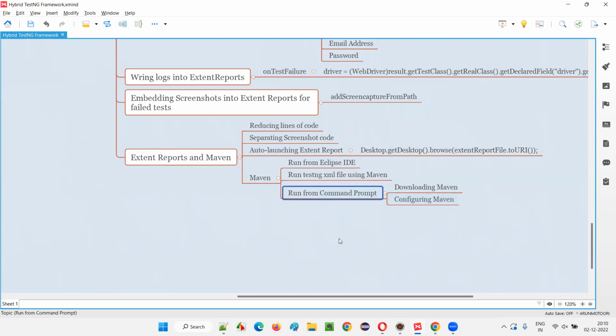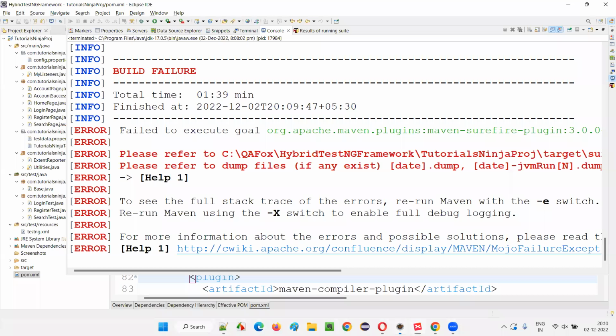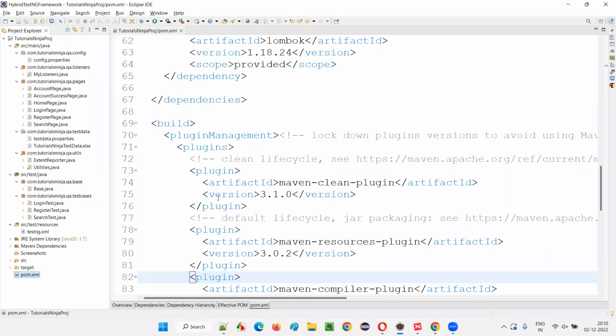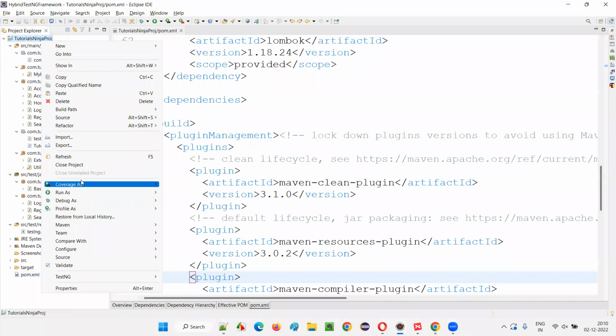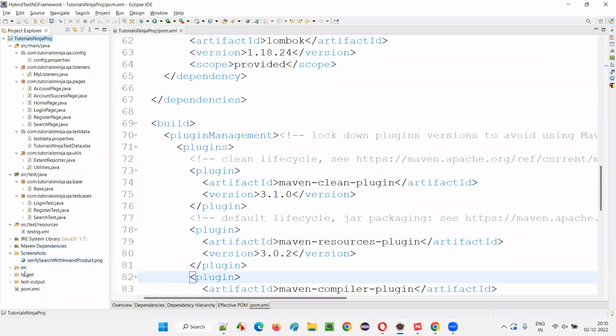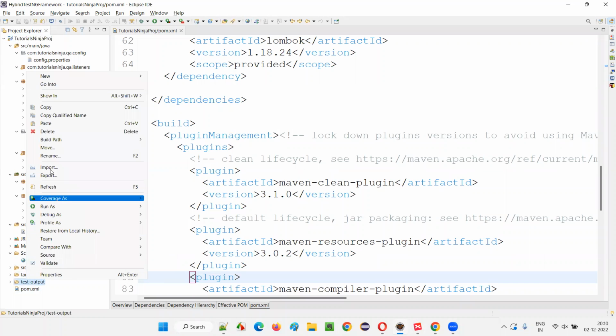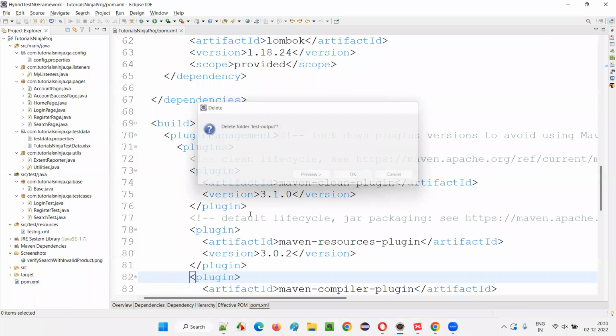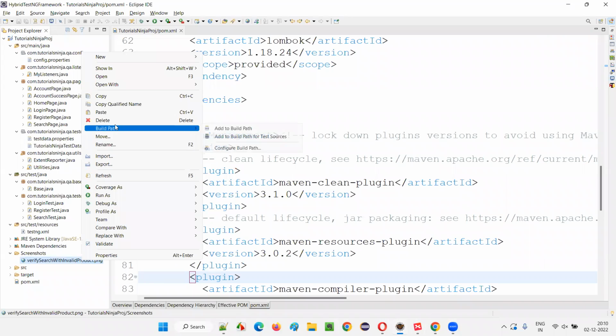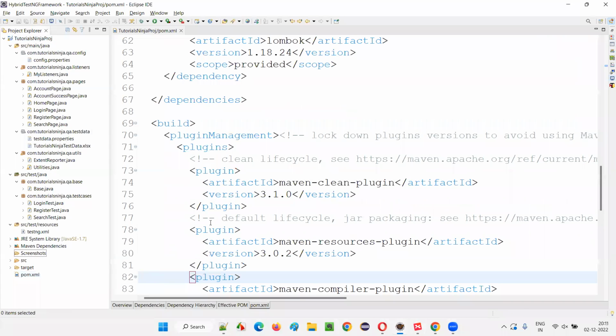But now my requirement is, I don't want to use this Eclipse IDE. I'll delete this test output folder again. Refresh this project, guys. Refresh this project once, and you'll get the test output folder. Delete this test output folder. I want to do it brand new, and delete the screenshot also, just to cross check everything is working fine.